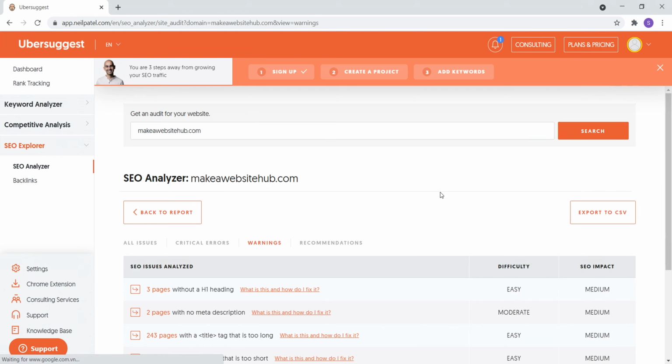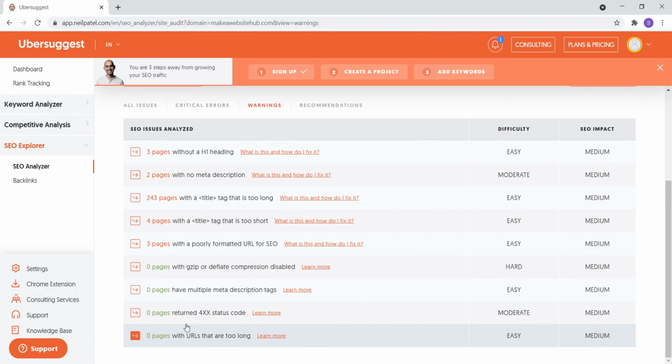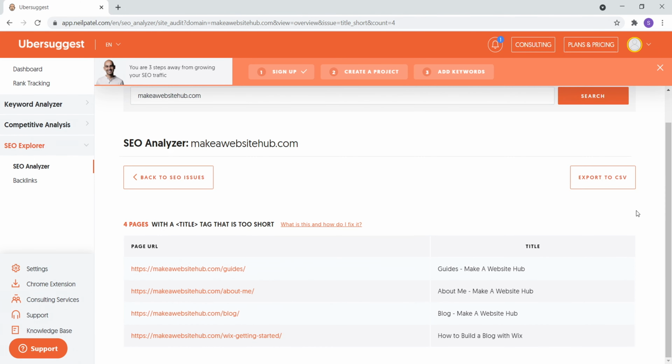Okay, so what are the 255 warnings? If we come over here, we have 0 pages. This is good. We don't need to check anything right here. But right here, we have 4 pages where the title tag is too short. Okay, that's easy and has a medium SEO impact. Okay, let's take a look. And so again, use your professional judgment. So like the blog page, the about me page, about me and then the name of the website, a blog, then the name of the website.